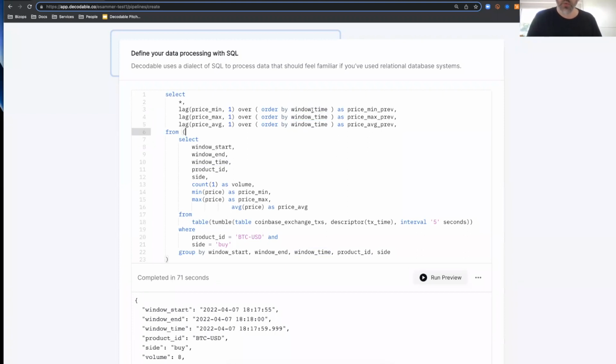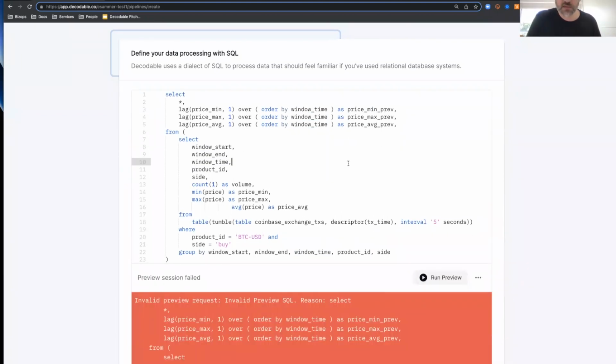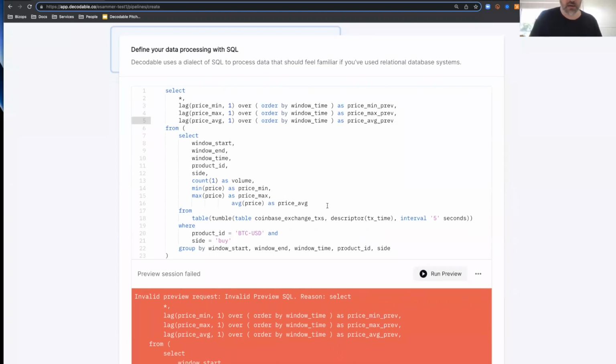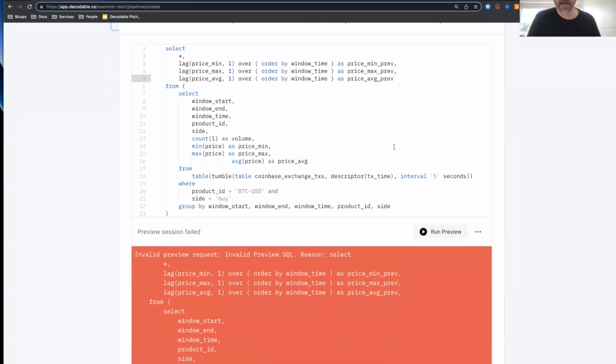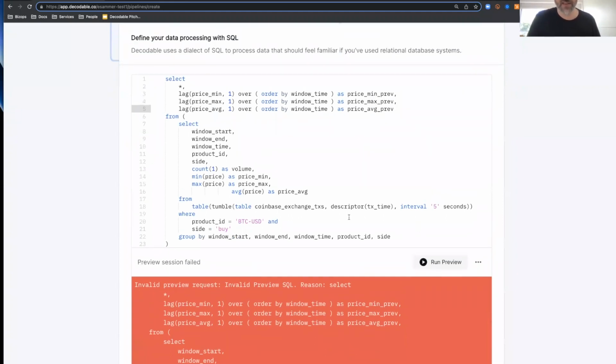So we order by time. We take the previous record and then we name it the price, minimum, previous. So the previous value. And we do this for each of the min, max, and average. And so now we have the current values and we have the previous values on each record. Whoops. And I have an extra comma, which Decodable is going to yell at me about. Not allowed to have an extra comma.